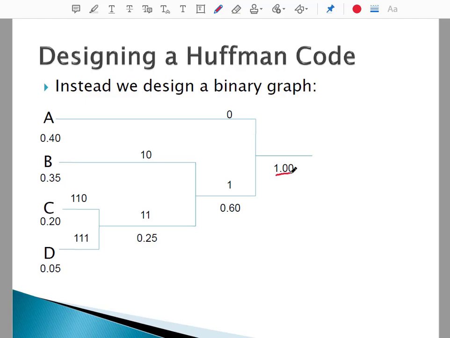These numbers at the bottom indicate the frequency distribution as it decomposes. We start off with a probability of 1, and then we end up with 0.4 on this side and 0.6 on this side. So 0.4 plus 0.6 gives you 1. This 0.6 decomposes as 0.35 and 0.25, and then that decomposes as 0.2 and 0.05. This is not as important, but these binary strings are, because that's what gives us our Huffman code.